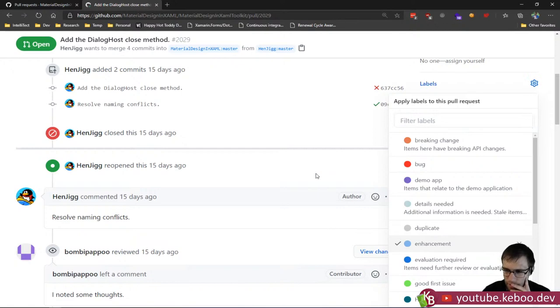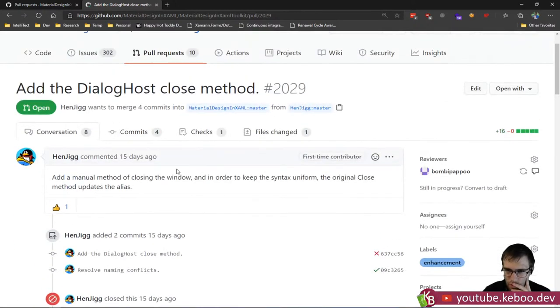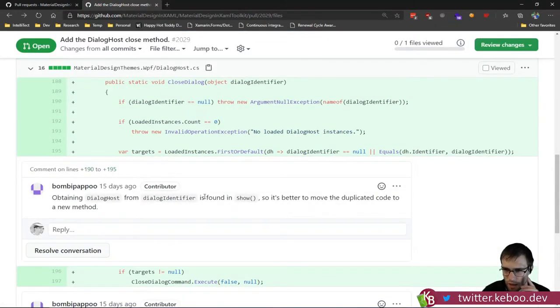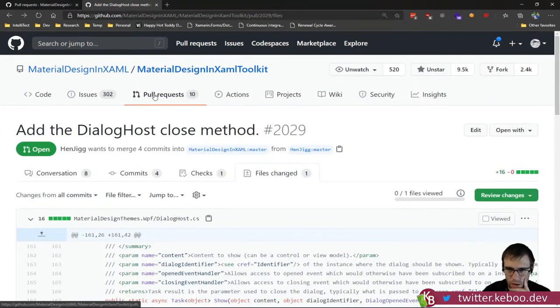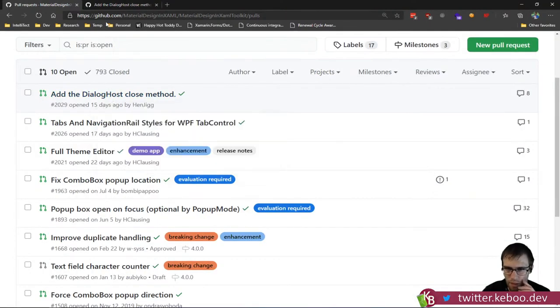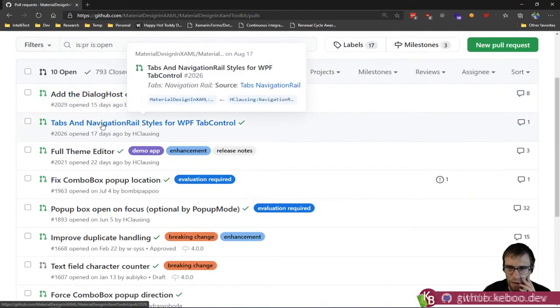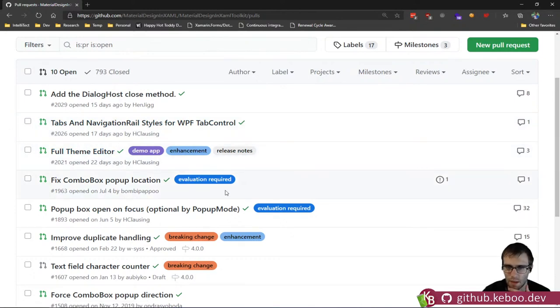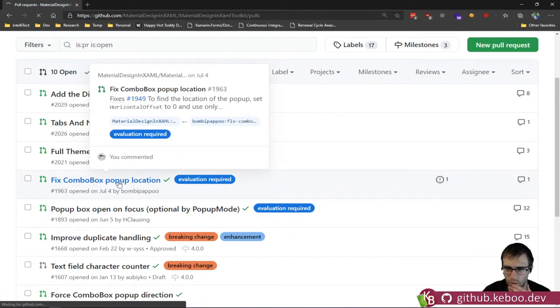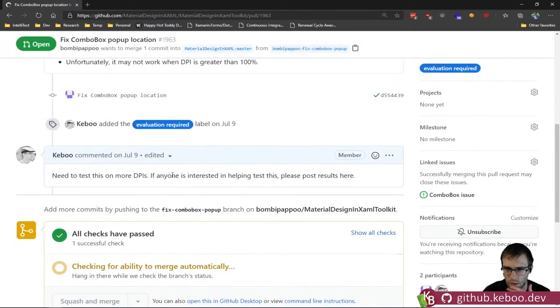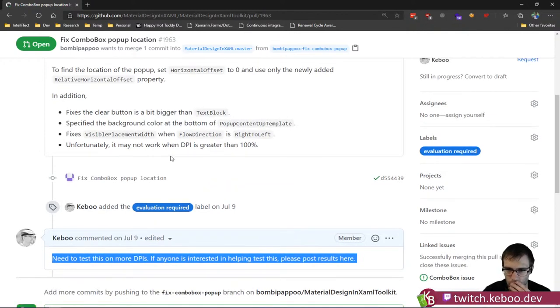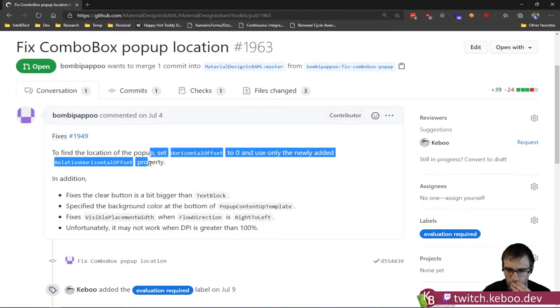So this one's going to be tagged as an enhancement because it's definitely there, but I kind of want to see these changes. I might go and make those, but rather than changing those, I'm going to keep working my way down. Let's see here. Why did I put evaluation required? Can we not test this on multiple DPIs? I think I can test this. I think I brought this one up before.